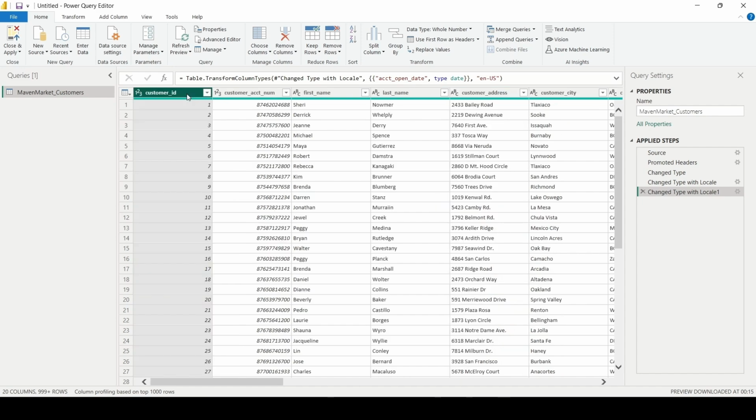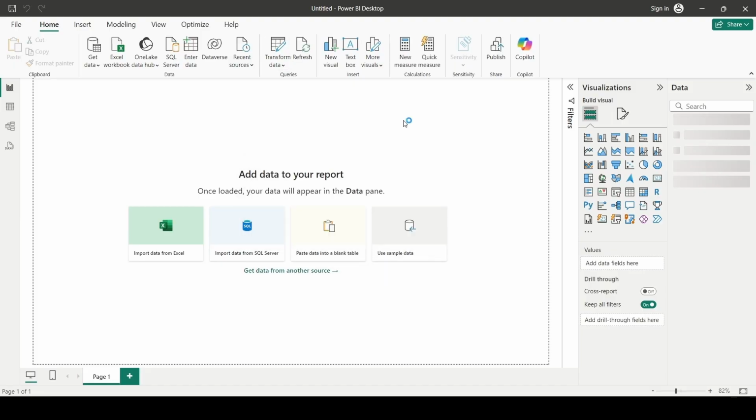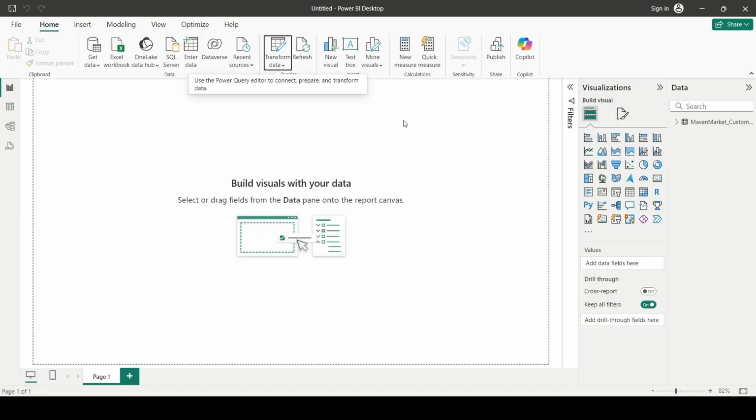That's how we systematically review and ensure the correct data types for each column in our dataset. By using locale when necessary, we can handle regional differences in the data formats like dates, and by verifying each column, we make sure that the data types align with the actual data. Once we have verified and adjusted all the columns, click on Close and Apply to save your changes and update the dataset. This ensures that your data is correctly processed for further analysis.